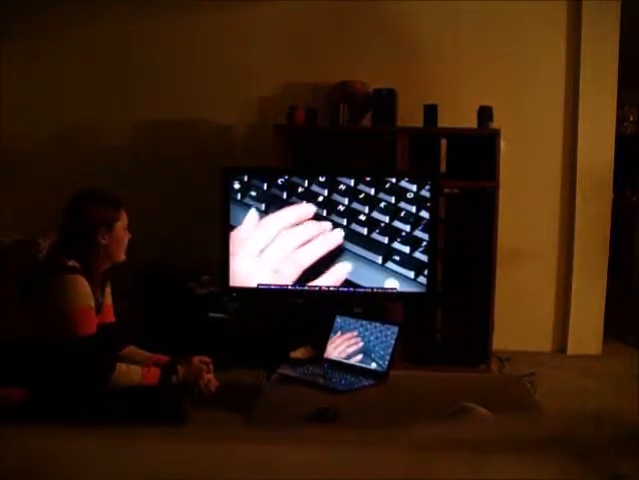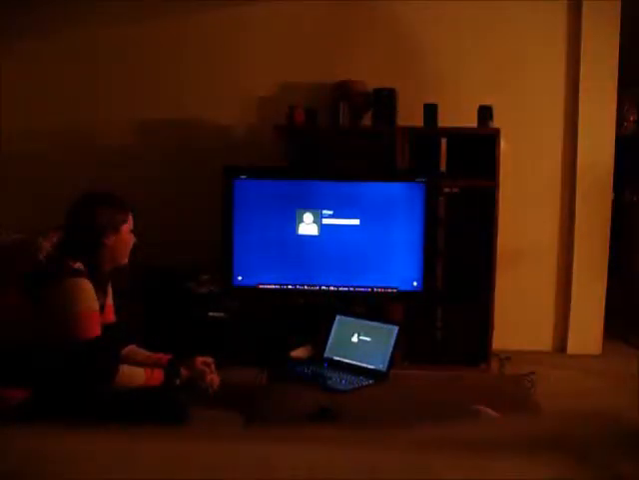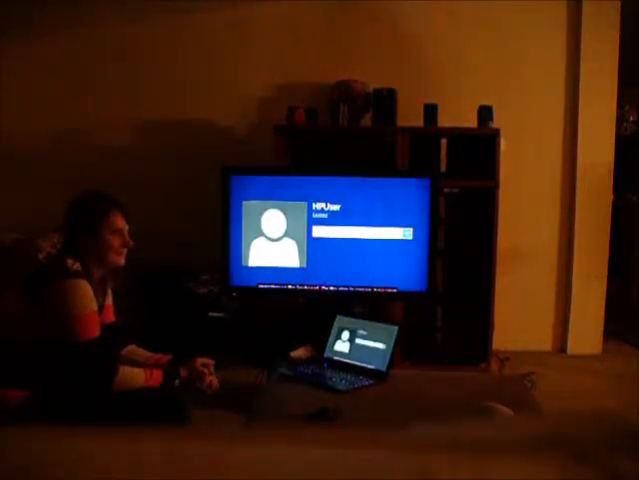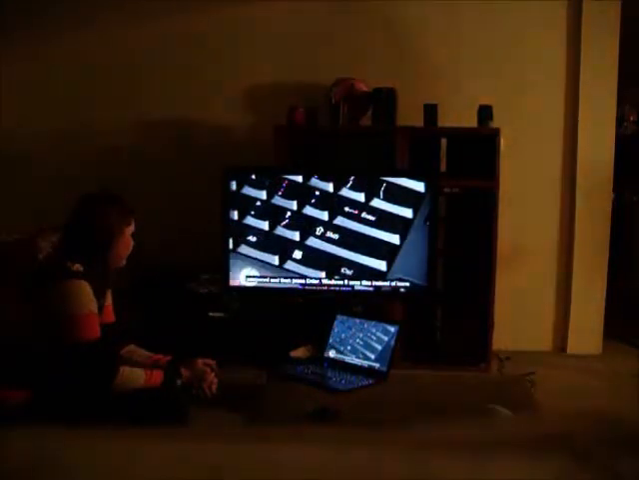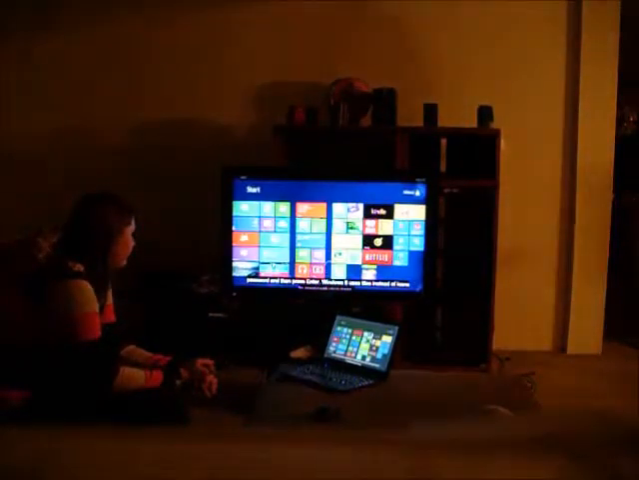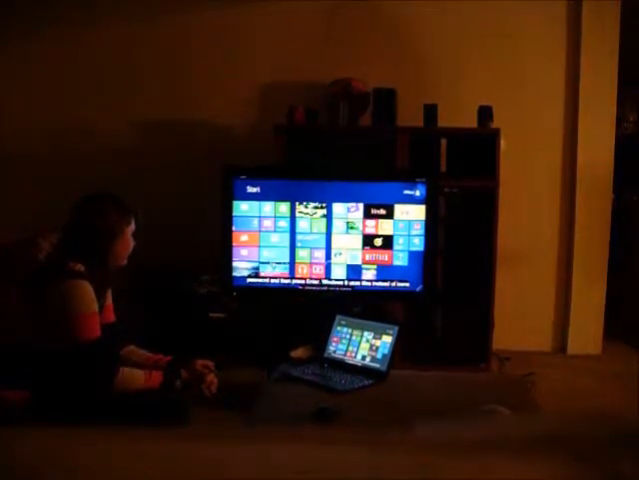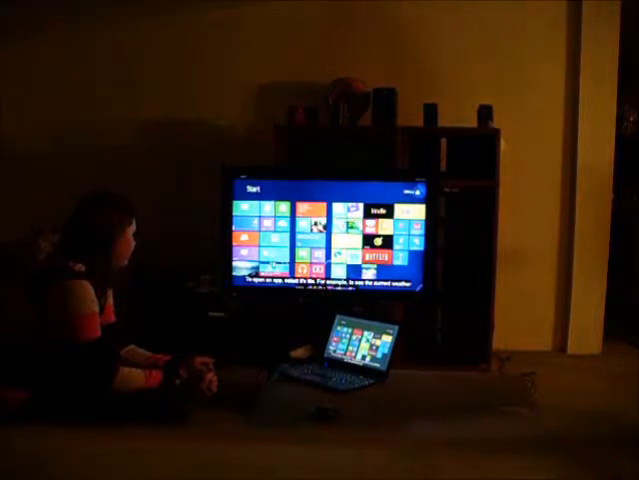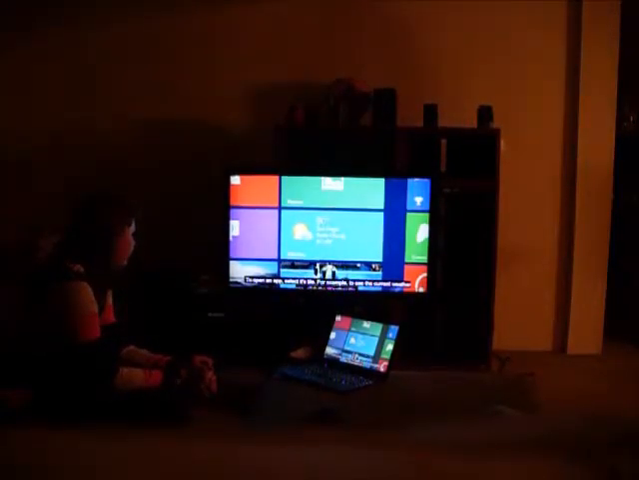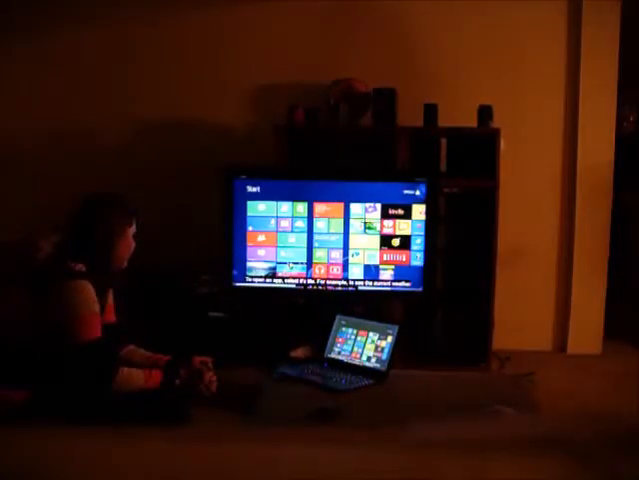To sign into the computer from the lock screen, press the space bar on the keyboard. On the sign-in screen, type your password and then press Enter. Windows 8 uses tiles instead of icons to represent your app. To open an app, select its tile. For example, to see the current weather app, click the Weather tile.